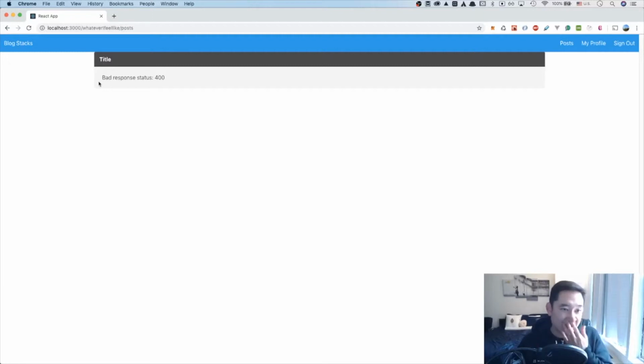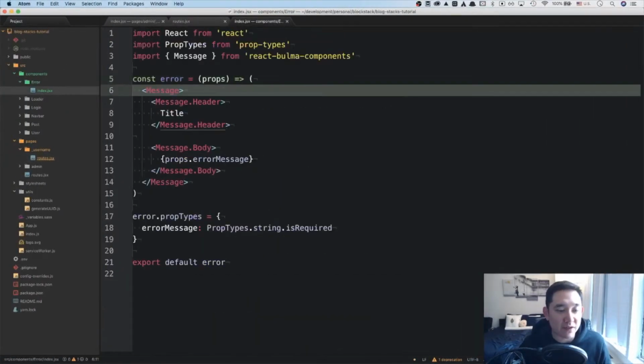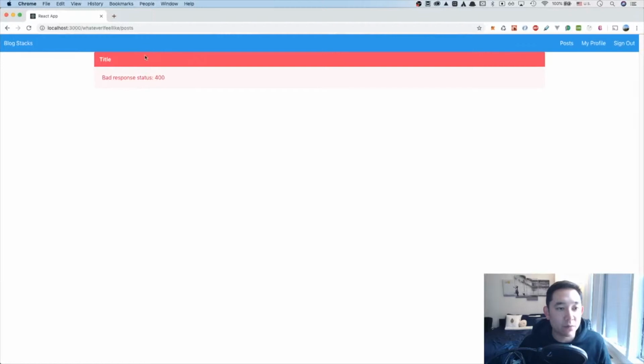We can even style this up a little bit more by going back to our component and giving the message component a prop of danger. What that will do is give our error component card some kind of red indicator that something bad happened.